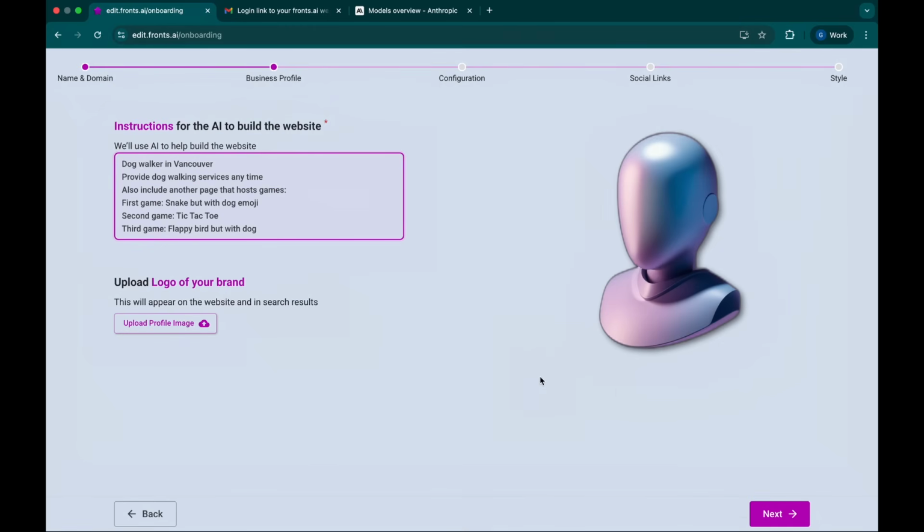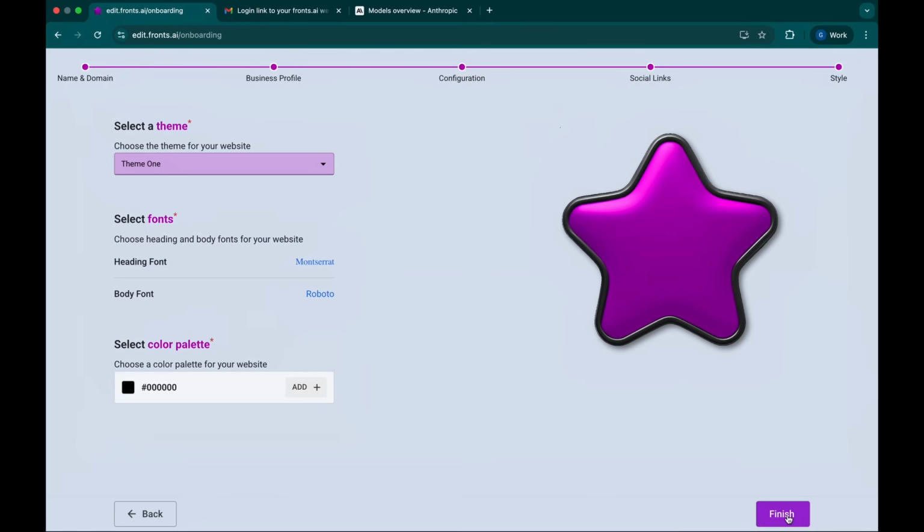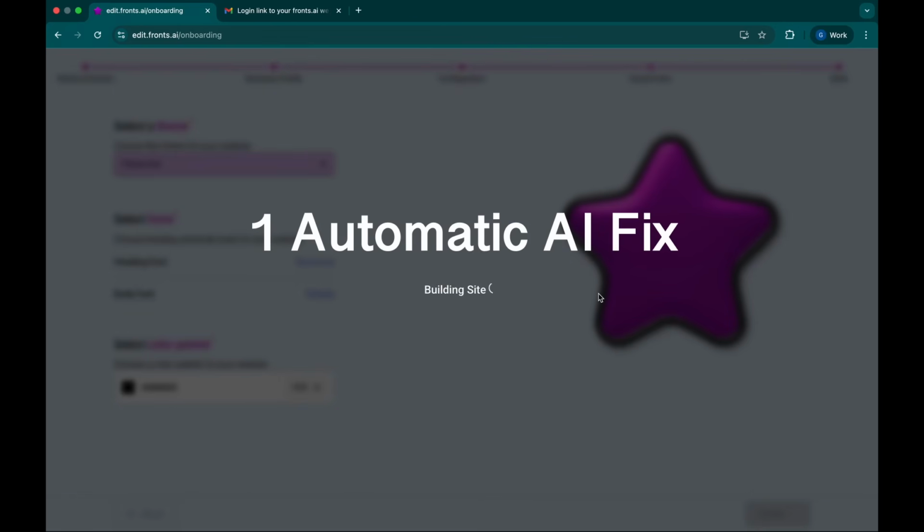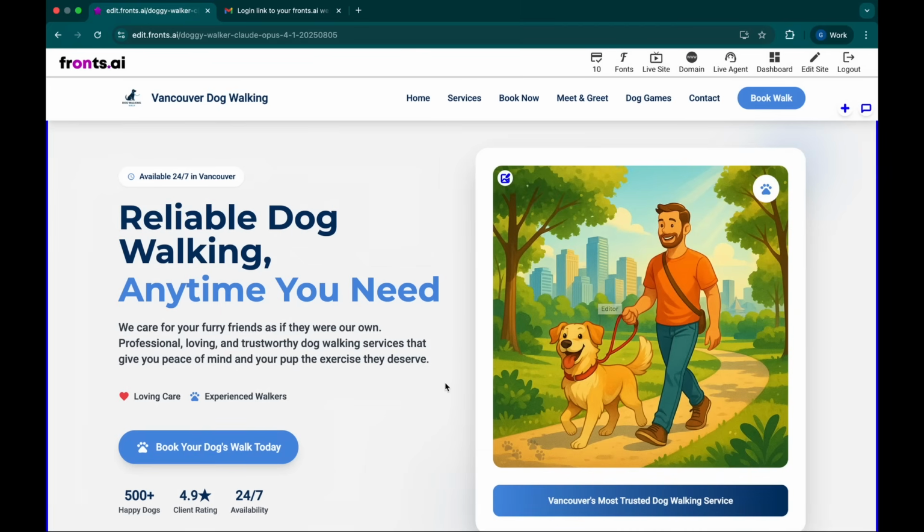Next, I will paste the instructions I used before for generating the previous Sonnet website, and click Next, Next, Finish to start the website generation. Claude Opus took 387 seconds to respond, and there was one automatic AI fix to the code. The website is now created.